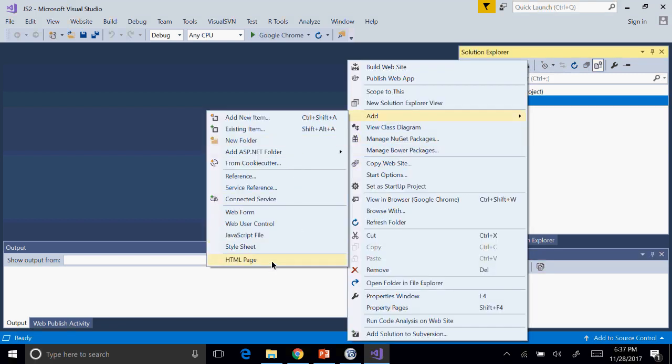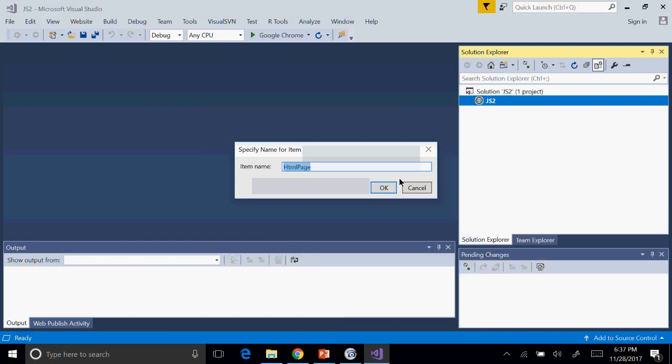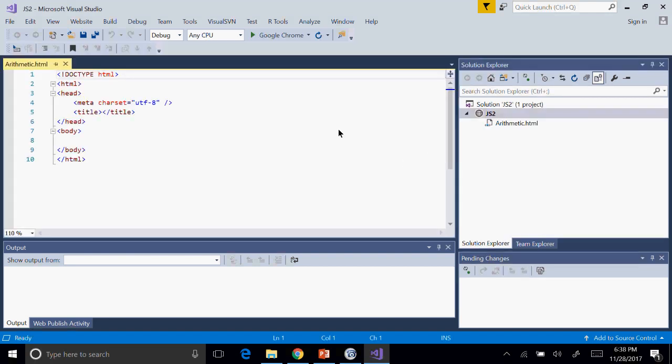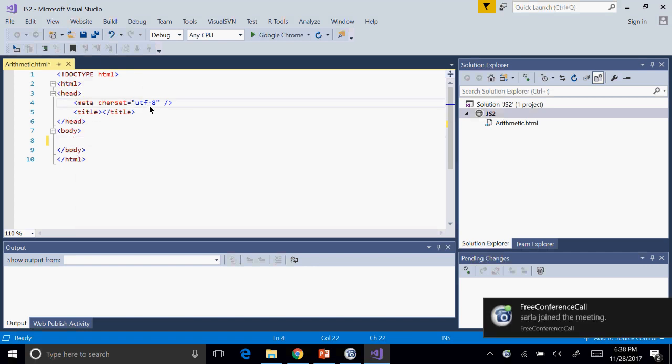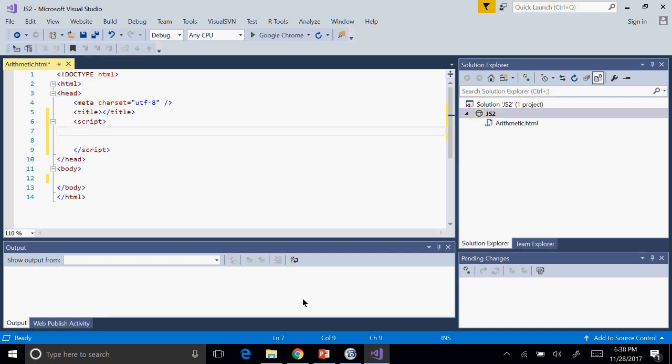Add a new HTML page. I'm writing arithmetic. I'm writing here a script tag and I will write all the scripts in the script tag. My intention is to display the operations, so I'm just displaying them directly.